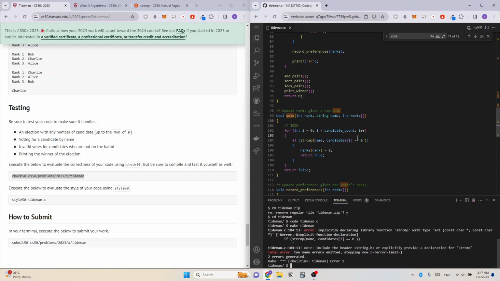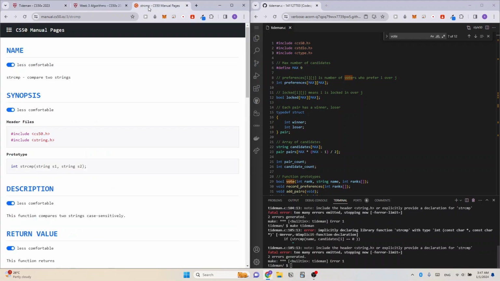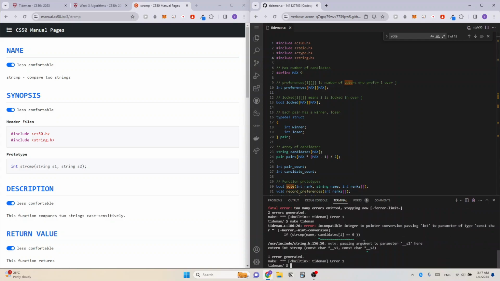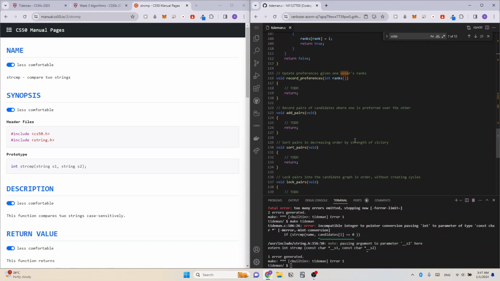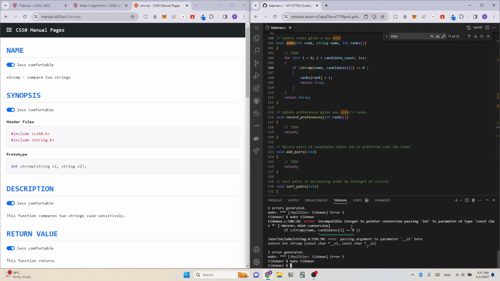Okay, so compare. Yep, I forgot to add include ctype.h. What did I do wrong? Okay, it's not ctype, it's string.h. But you know what, I was just gonna be leaving that in as well. Okay, string.h, make tideman. Candidates. What did I do wrong? Okay, my bad. Yeah, that's something wrong with where I positioned my brackets. My bad. Make tideman. Okay, correct.